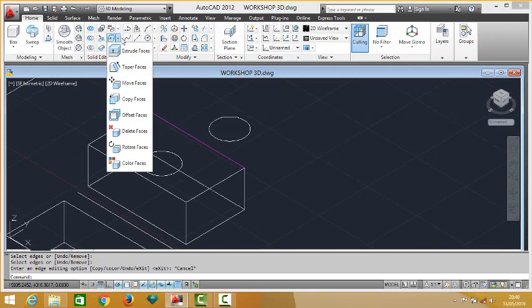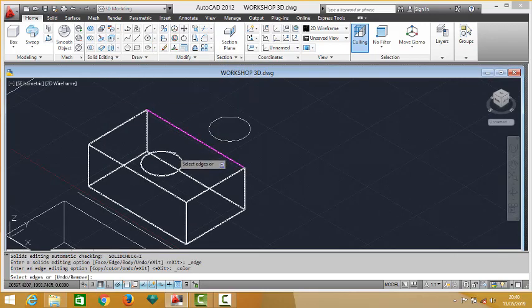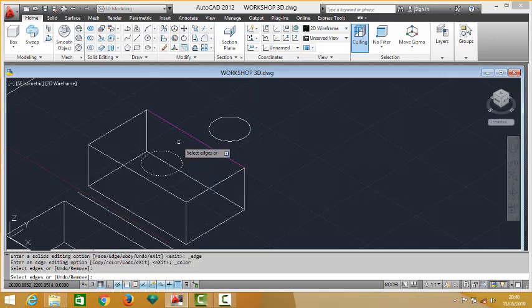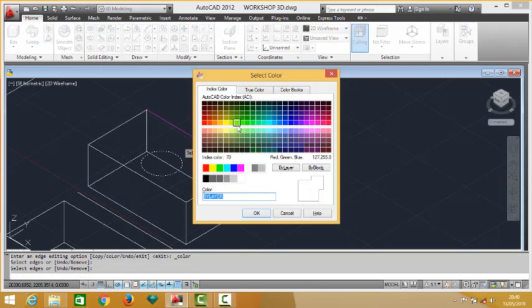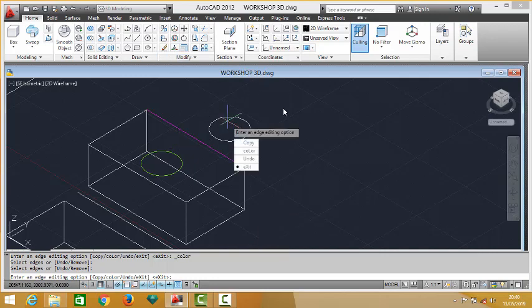Now let me also do another one again. Color edges. I pick on that. Let me pick on that. I enter. So I say okay. So the circle has been selected, the circle has been colored and all of that.